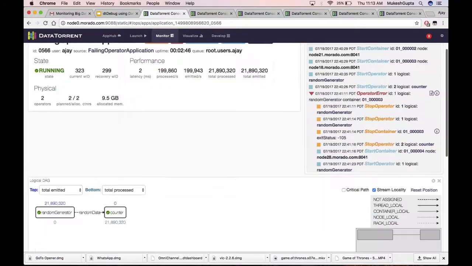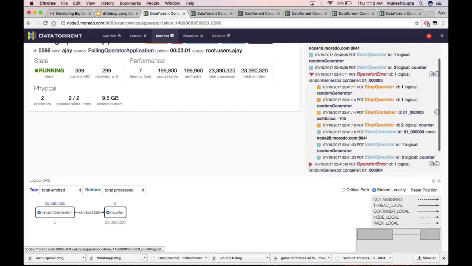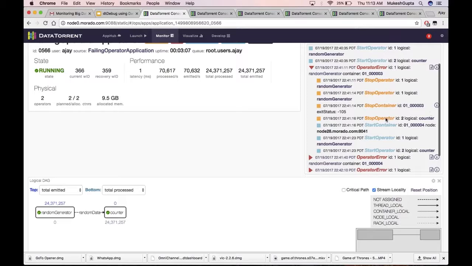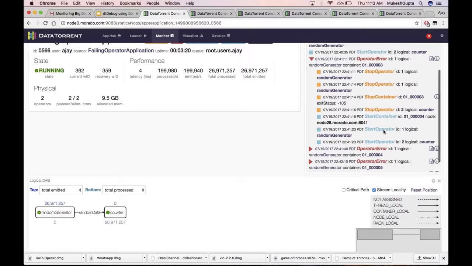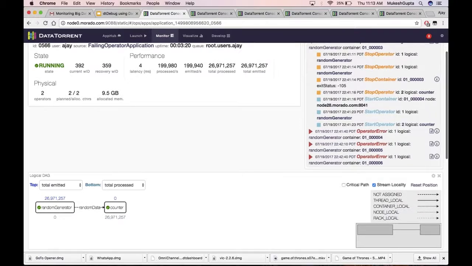So we can see everything that is happening. After encountering the operator error, we stop the random generator operator, and we also stop the counter operator and the containers as well. Once these operators are undeployed, we redeploy them again. So we start the container, and we start these operators as well.